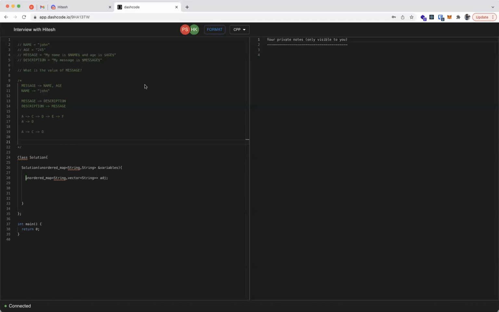We have string and we, okay, message: my name is name, age is, so I can give a call to this name variable and age variable as well, and we can do like this. Yeah, I think we do not need this.